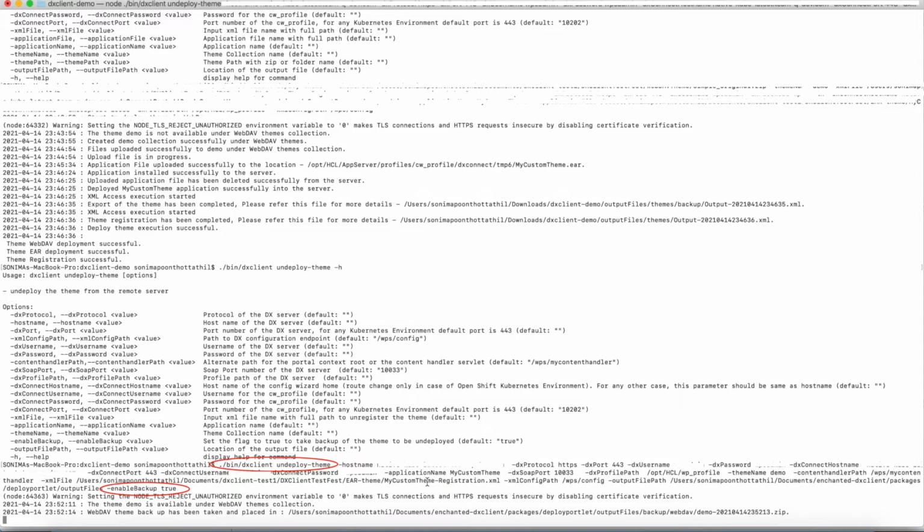undeploy the EAR file which was deployed earlier, or undeploy the WebDAV theme collection which was deployed earlier, and also it will unregister the registered theme. I have already registered this particular theme, and now I am going to unregister this theme, and as part of this undeploy theme command, I am going to undeploy my custom theme application, and then I am going to undeploy the WebDAV theme collection.